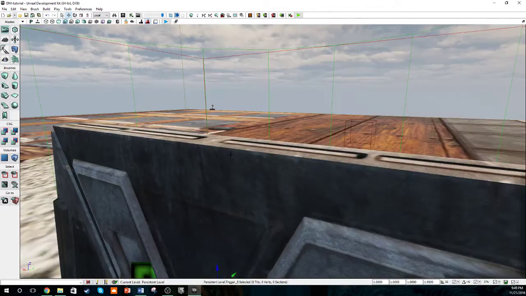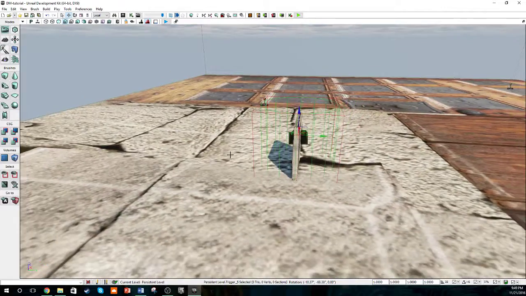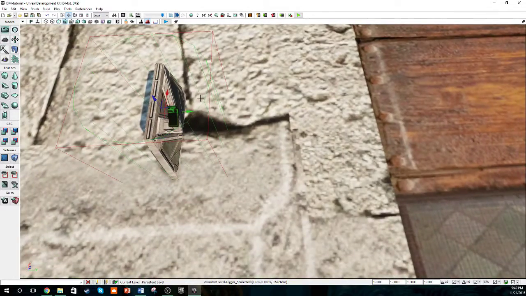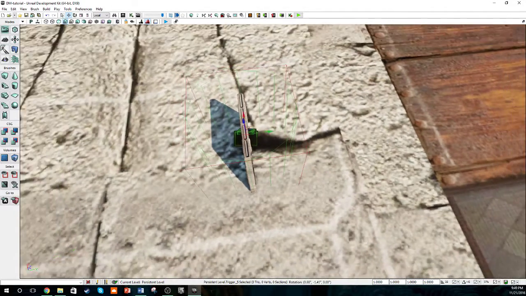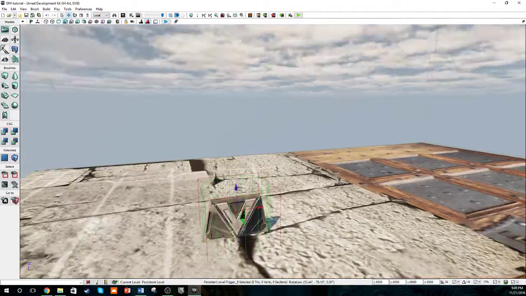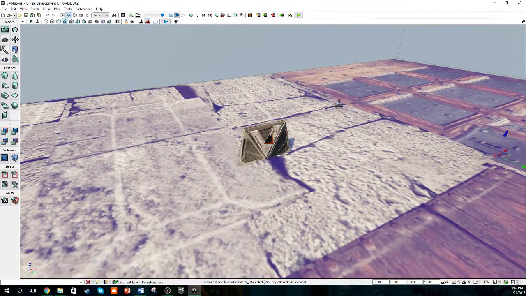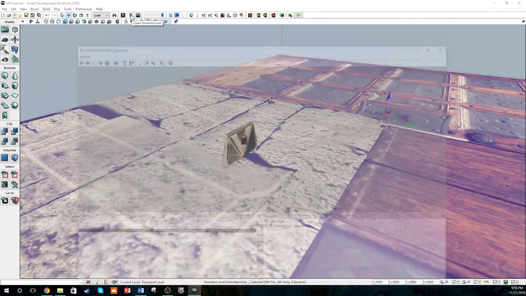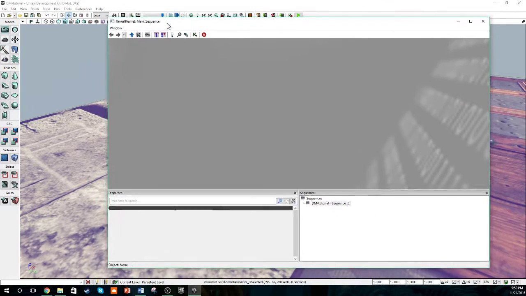As simple as that. Just scale the trigger around the door, just so the player can walk in this area here, open the door, and then once they walk out of the area, it'll close the door automatically. So cool. From here on out, you want to start the event sequence itself. So we want to open Kismet. You'll be open with this window.